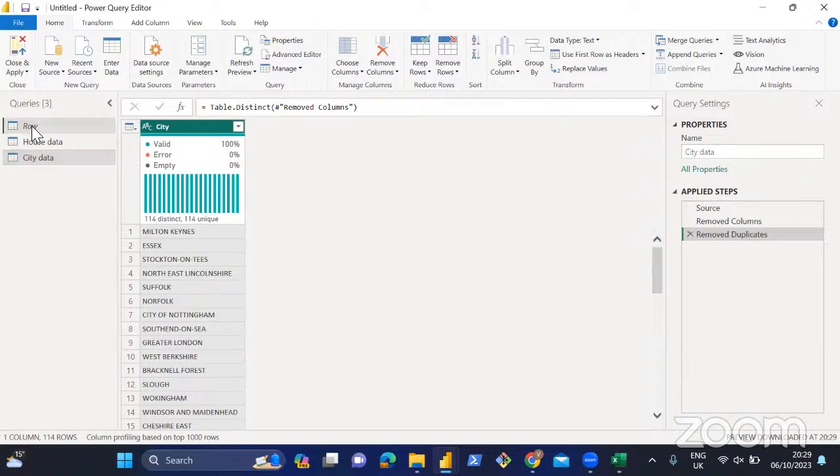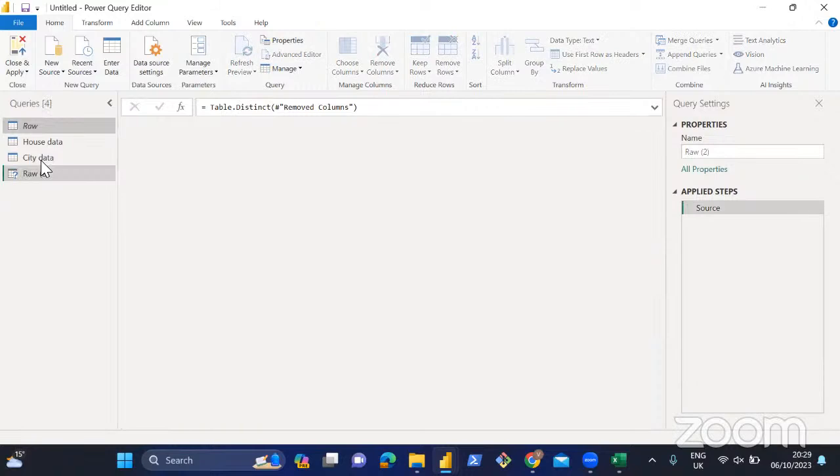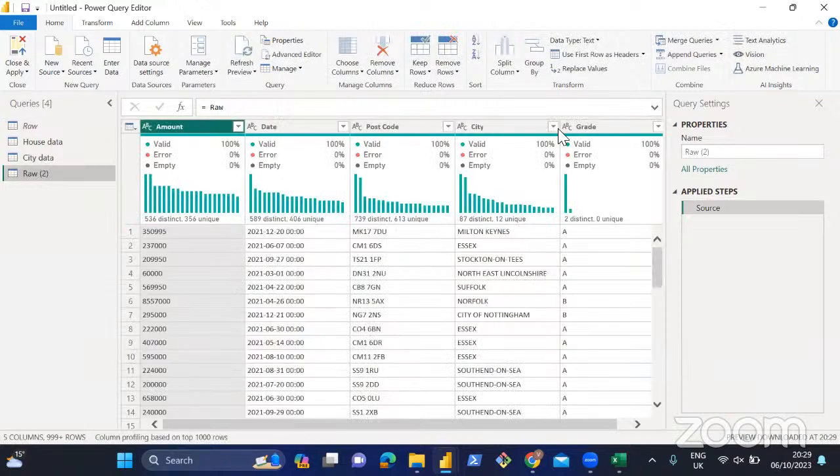I can also create another reference here. I call this one grade. I'll do this one here. And this would be grade. Also remove duplicates.